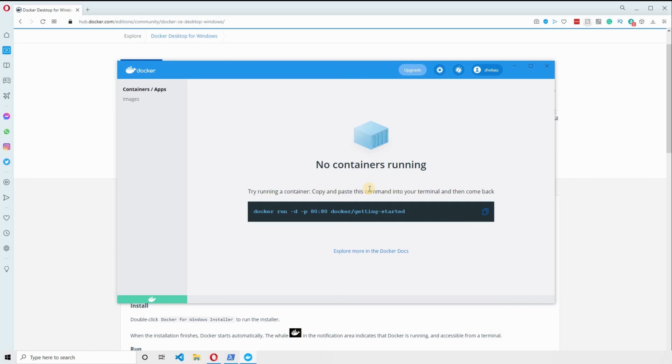In the next video, we're gonna see how we can run Python in Docker, so you don't have to install anything on your Windows machine and do Python development through a Docker container. This is it for today.